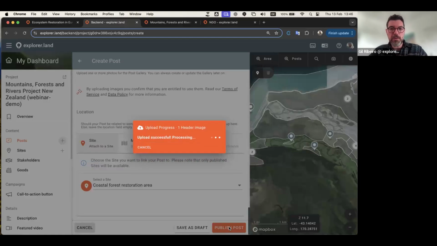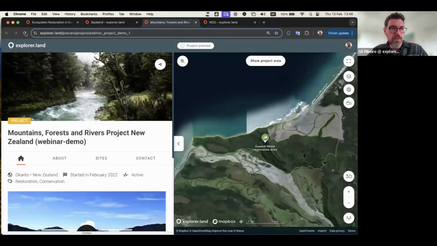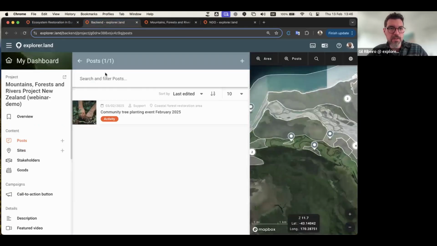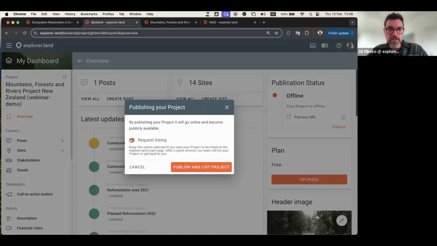It'll take a little bit to upload the images. There it is. So if we go back to our project, and actually let's publish the project. Now it's asking if we want to list the project. This is a little bit like YouTube. Listing is for the project to appear on the landing page of explorer.land.